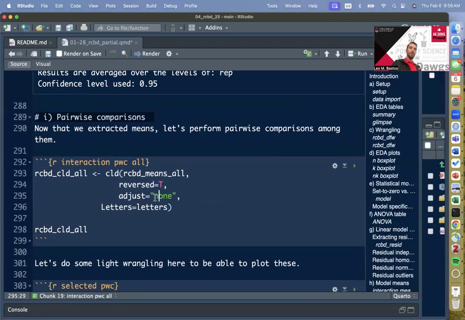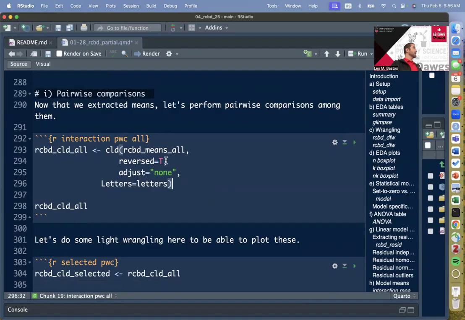I'm changing a few arguments here. You can read the documentation of the CLD function if you want to know more. But basically, I'm asking for the order to be reversed because I think it goes from the smallest mean to the highest, and then it gives A to the smallest. In our case, higher is better. So for me, it makes sense to put A on the highest number, on the highest yield. So that's why I'm asking reverse equals true.